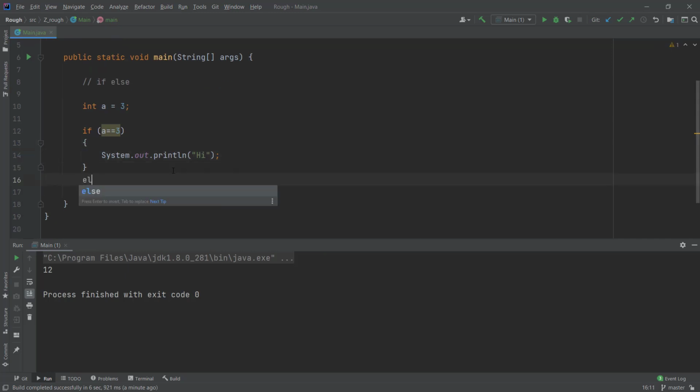And otherwise, in case the value is not equal to 3, in that case again I want something to happen. So I'll say not hi, let's say, or let's say bye. So this is an if-else situation. If something happens, do something, otherwise do something else. If we run it, we get hi. This was an overview for if-else.